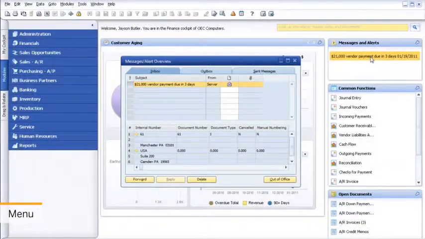You want to run a weekly cash flow report to see the cash on hand, upcoming collections, and other liabilities to make sure you have enough money to pay the vendor on time. Click on Cash Flow under the Common Functions.